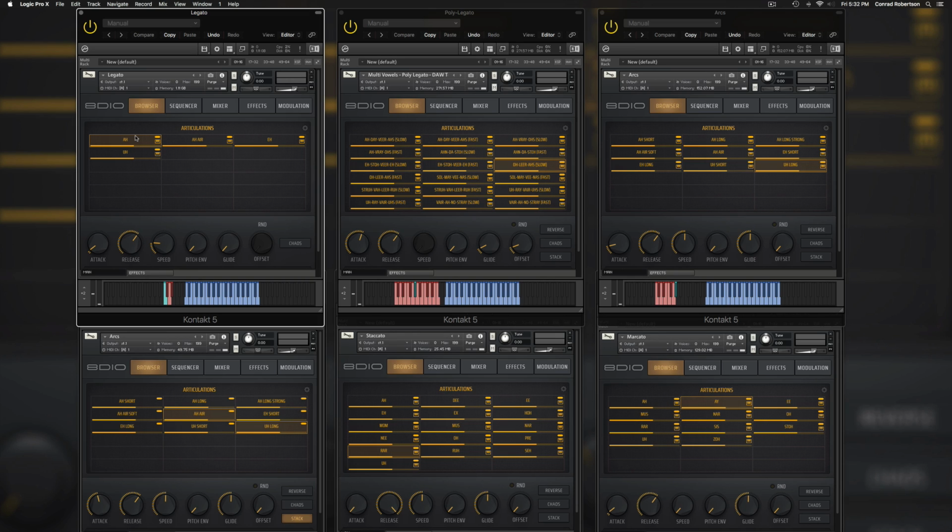So the way we're going to work this video, I'm going to go over some of the patches, and then we are going to listen to the library in the context of a full piece. So let's not waste any time and let's jump right in. We're going to start off with the legato patch. The legato patch comes in 4 different flavors. Let's go ahead and hear a little bit of each one.